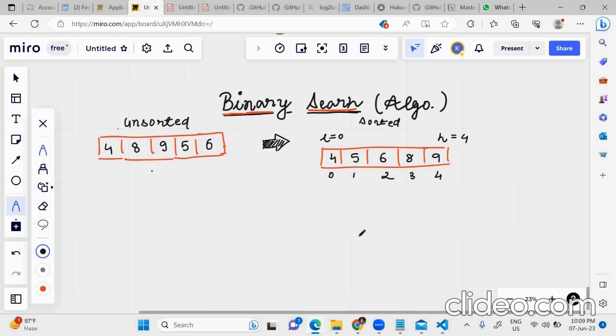Welcome back, guys. In this video, we are going to discuss binary search. Binary search is just a search algorithm in data structures. It's an optimized technique for searching.